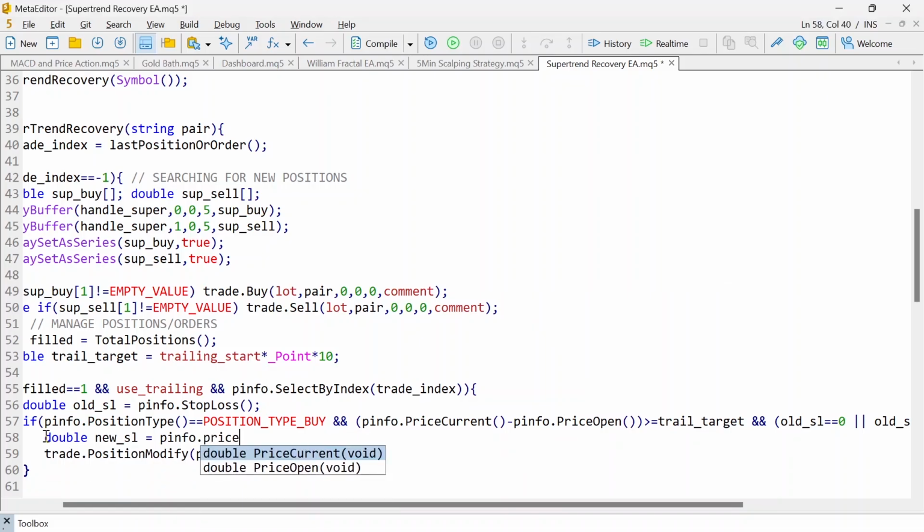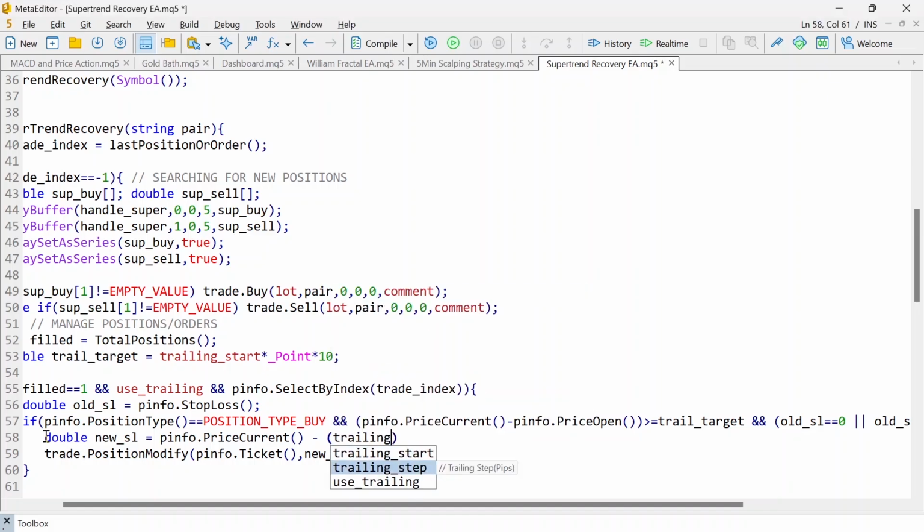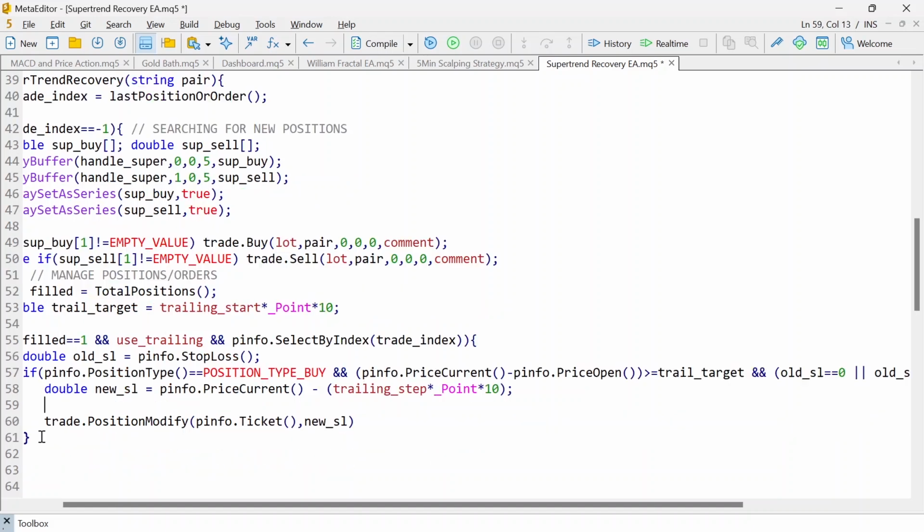Oops, price current. Then trailing step multiplied by point multiplied by 10. So this will be the new stop loss for the buy, right? So now what should be the take profit? The take profit can be the previous take profit, of course, that will be 0. So that is what we'll be doing here.